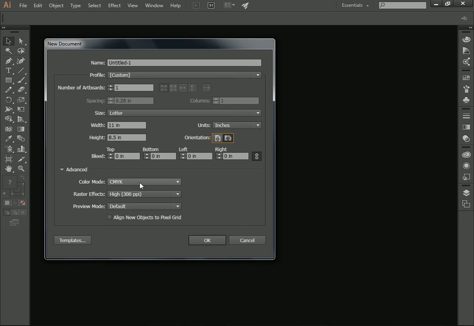One of the things you can change here is whether you're doing RGB or CMYK. I'm not the color expert, so I don't really know the benefits. I know that you can get more true color out of CMYK. It's closer to what prints on a page. RGB, I think, is better for web graphics, but don't quote me on that. I could be wrong. You can change your raster effects here.